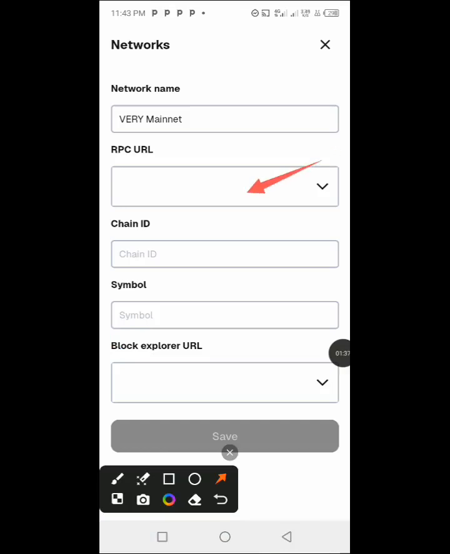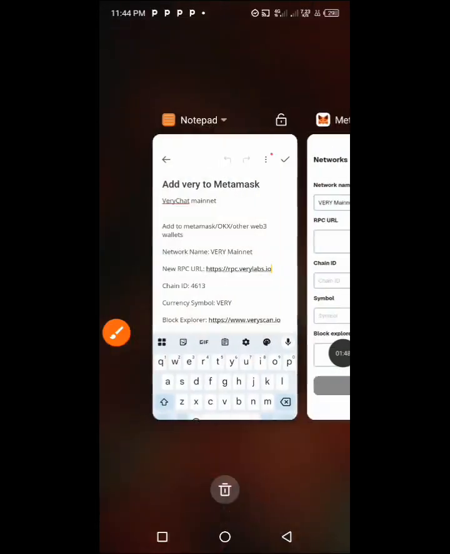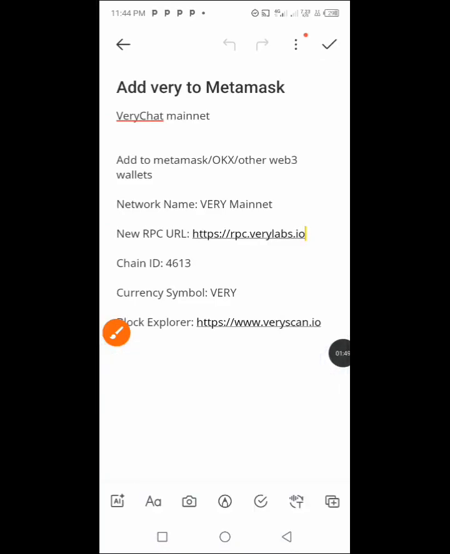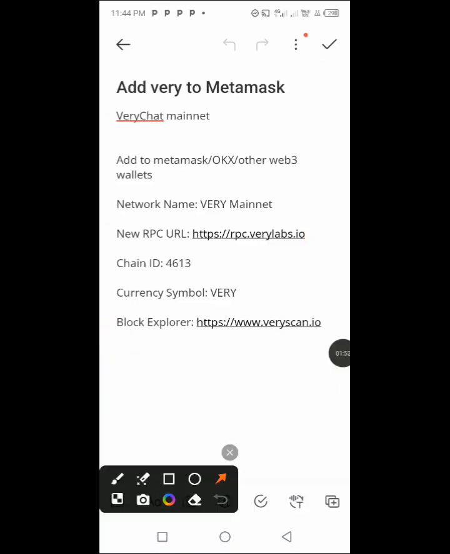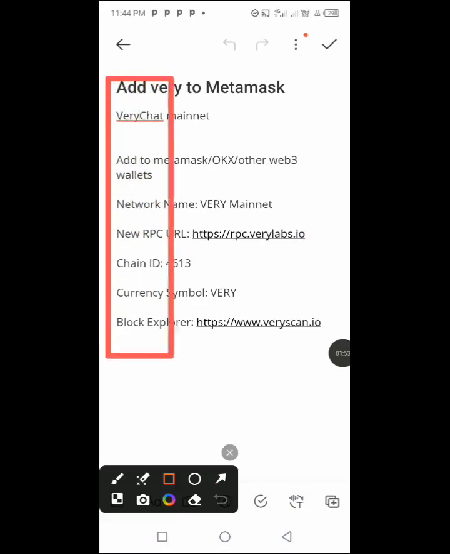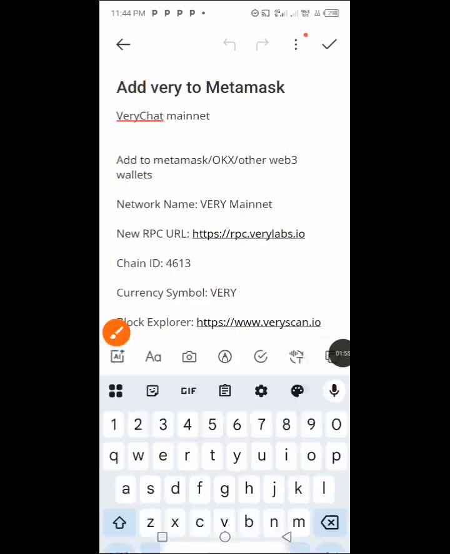Come here, insert them, go back to the same place, copy the chain ID, insert here. You copy the symbol of the token, insert here, and copy the block explorer address and insert here. Okay, they are all right here. These are all the information that you are going to be copying. Okay, I'll be dropping all of this information right in the video description.